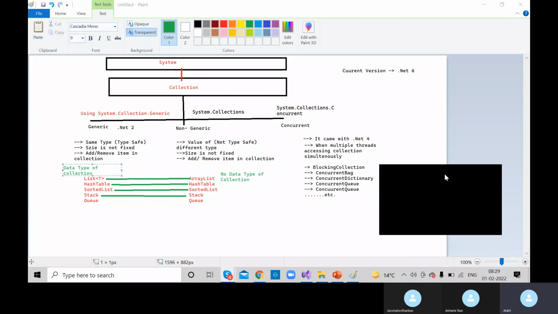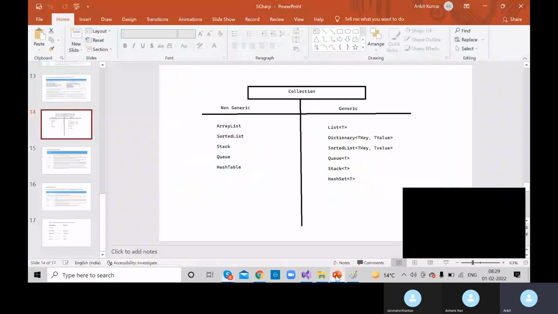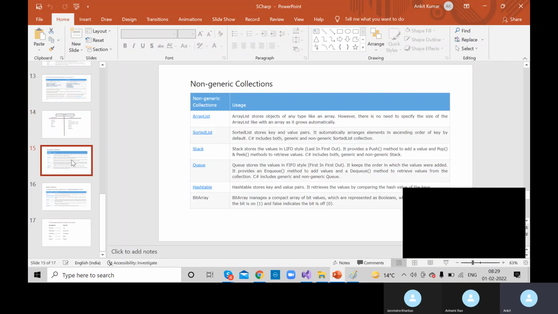Now let's navigate to its practical implementation. I already have explained all these things inside the PPTs, so you just need to bother about these things only. These are the non-generic collections, and these are the generic collections. Array list, sorted list, these are non-generic, and I mentioned the differences between these. We are going to discuss array list, sorted list, stack, queue, hash table, and bit array. What is array list? Array list stores objects of any type. However, there is no need to specify the size of an array list as it grows automatically. Similarly, the definition of sorted list is also given inside the presentation.